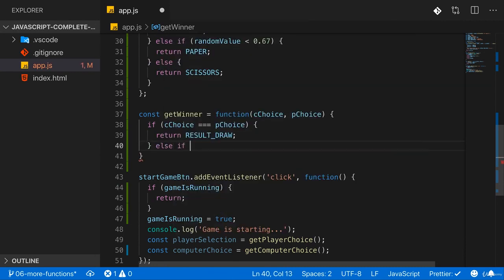Now else if, so if we don't have a draw, we want to find out if the player or the computer won. So here we want to check if, let's say, the computer choice is equal to rock, and the player choice is equal to, let's say, paper. Then we know the player won, right? Because the player chose paper, paper beats rock. So in this case, the player would have won.